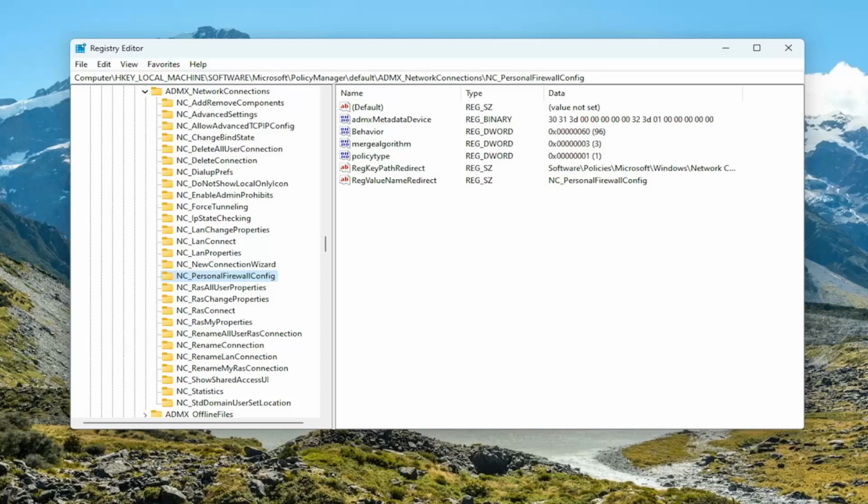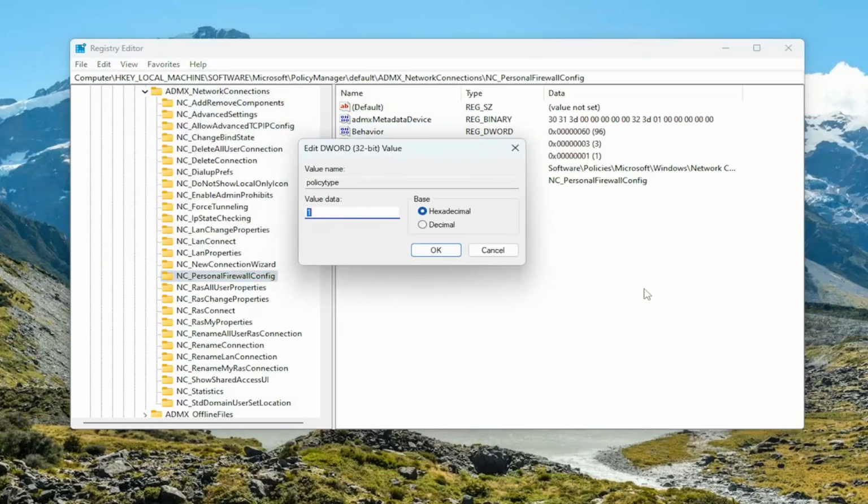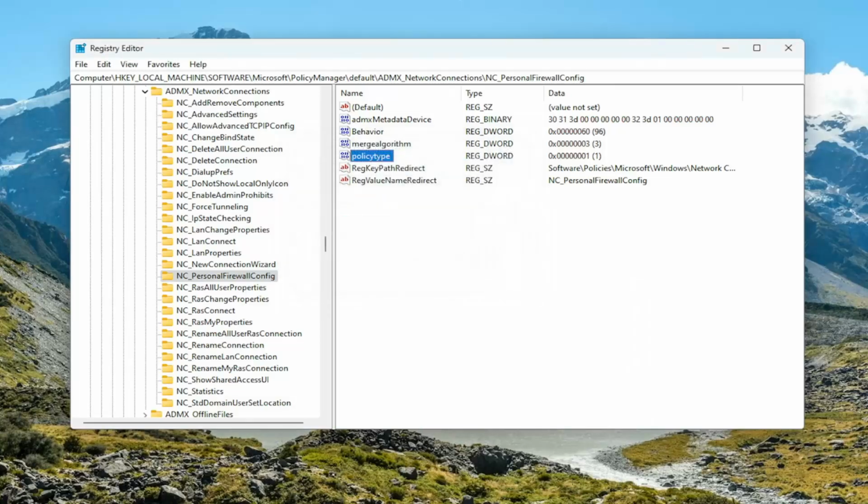So now on the right side, you want to locate something that says PolicyType. So double click on that. In the value data field, you want to type the number 1. Set the base to hexadecimal and then select OK.